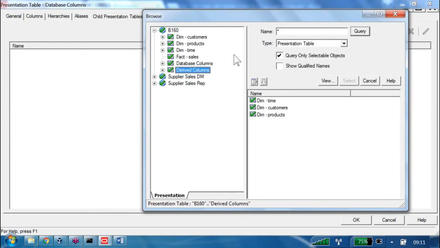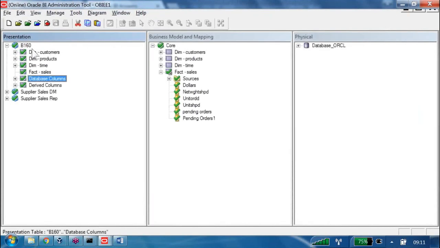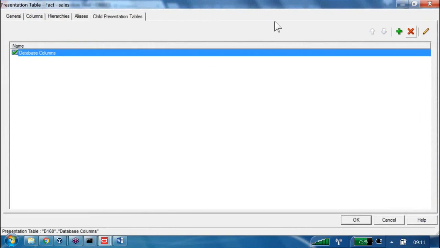It is not available because this derived columns is already a child of what? First we have to remove that mapping. First you have to remove that mapping. Then that will appear here. So what I have to do, cancel this one, then cancel this. First go to the fact sales. Here derived columns I am removing as a child.